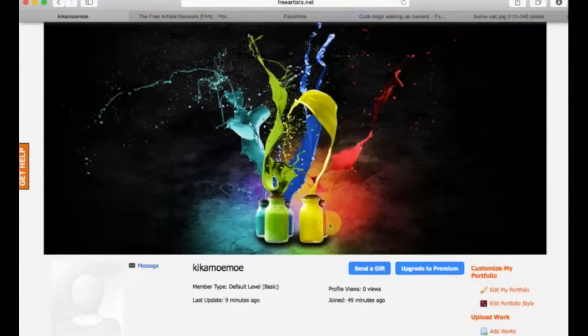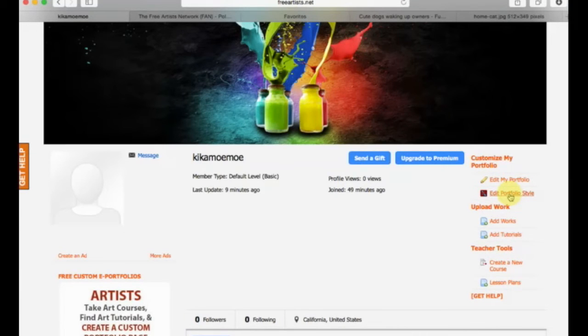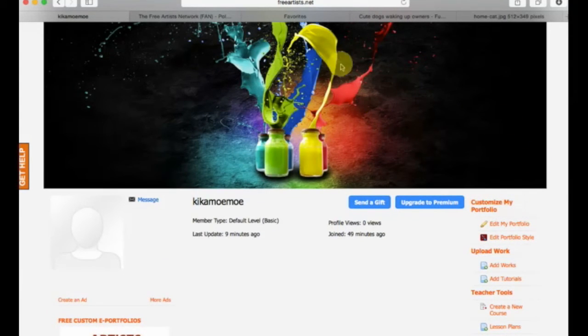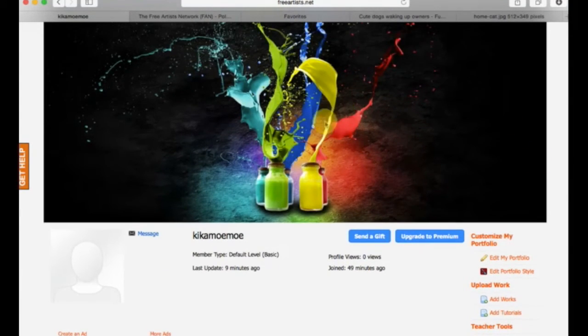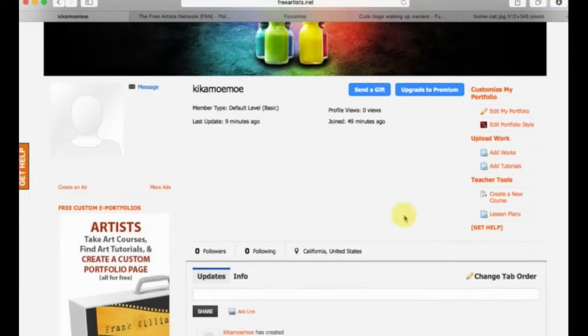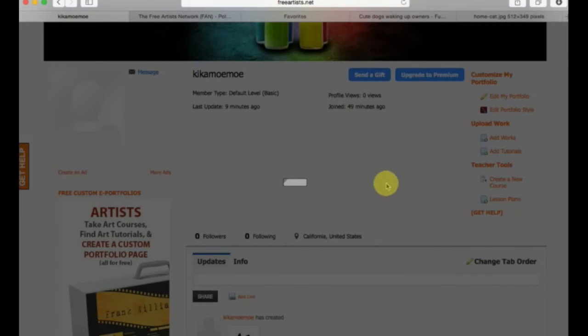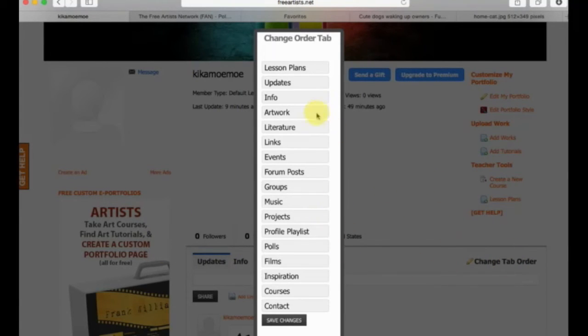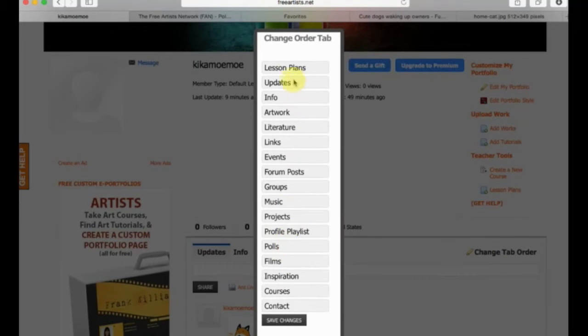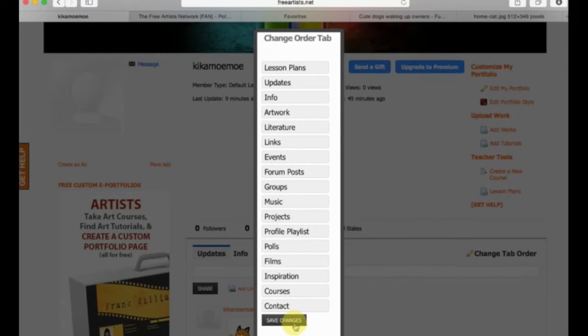Now, once you edit that, you can also edit the style of your portfolio. The style of your portfolio will let you edit the banner, which is right here. You can also edit the style, the colors on your portfolio. You can change the tab order. We'll let you change what things will show on this tab. So if I wanted to, for example, I could have my lesson plans at the top and save that, or groups or whatnot, artwork, things like that, music, and then projects, all that kind of stuff you can put on your page. This just changes the order that they appear in the tabs from left to right, top to bottom here.